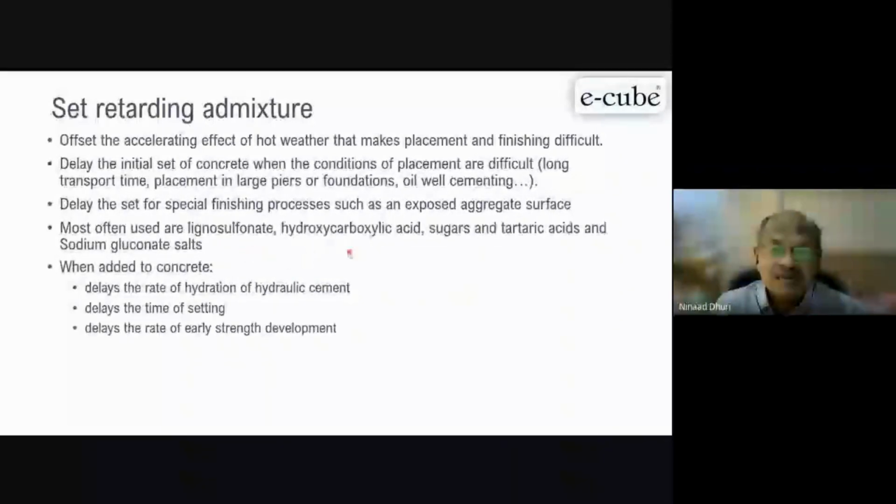Most of the admixtures, as I said, if you use lignosulfonate or sugar or tartaric acid or sodium gluconate salt, these are basically retarders. Hydroxycarboxylic acid is also a retarder. So one is for water reduction, one is for keeping your concrete workable for more time. That one has to carefully remember. Concrete has to work for more time.